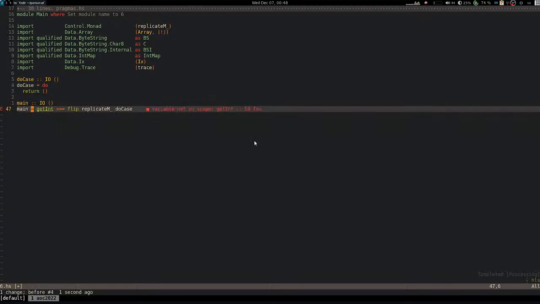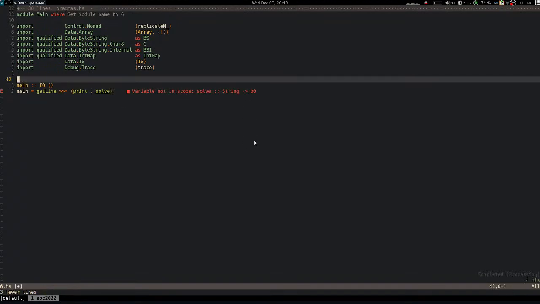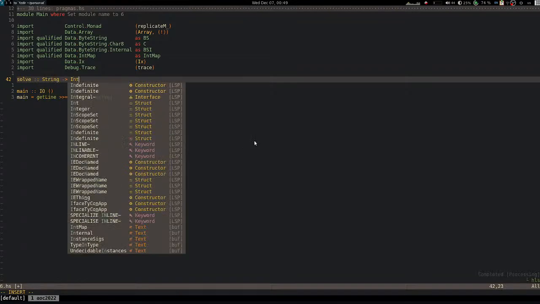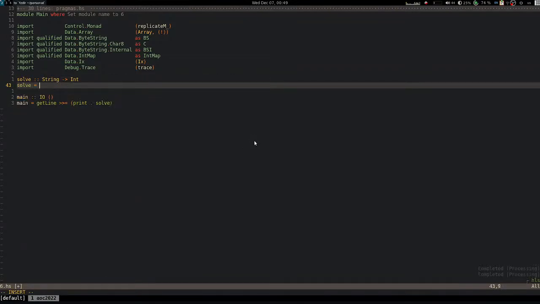It's like getLine and print. getLine, solve, dot, print, and I just need to solve it, right? So solve is something that takes a string and returns me an integer. Solve str is equal to undefined.